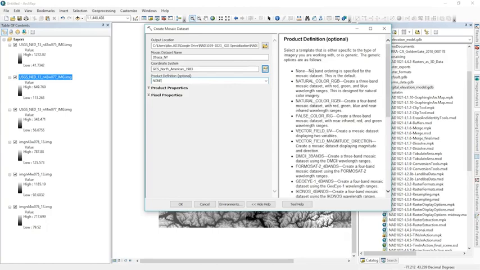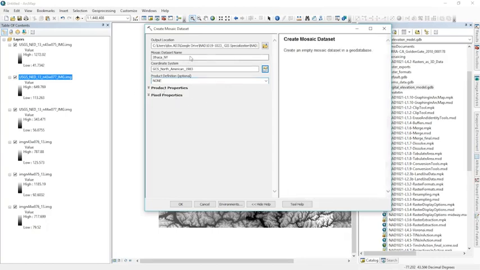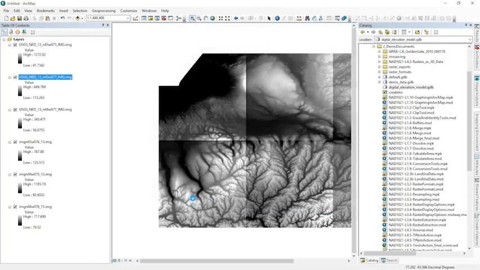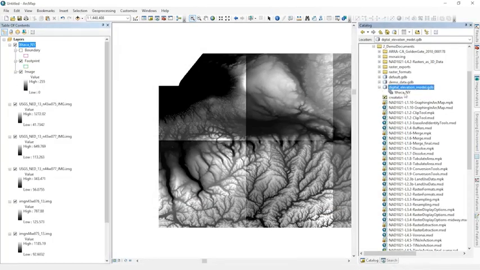And that indicates that there's no band ordering because we just have one band in our rasters. And for now, we'll ignore the rest of the features in here, but if you start creating more advanced raster mosaic datasets, you will want to use these. And we'll click OK to create our new mosaic dataset, and it runs in the corner like all our other tools.